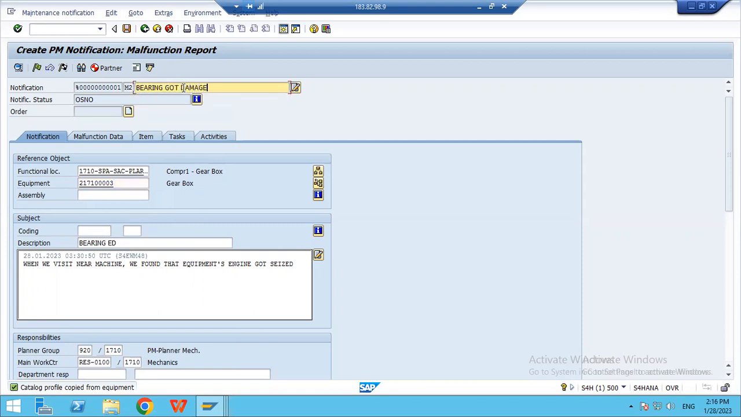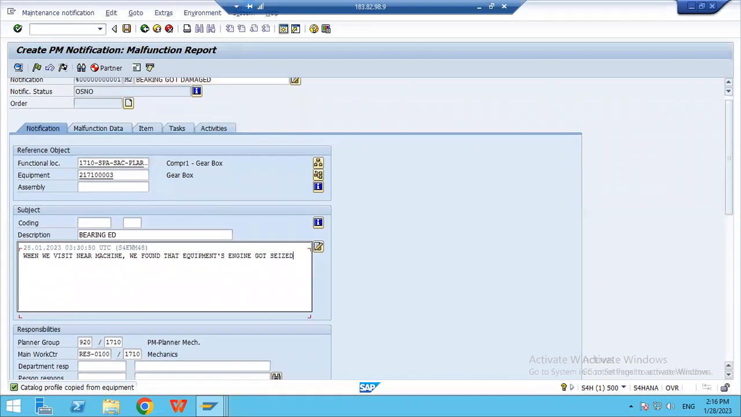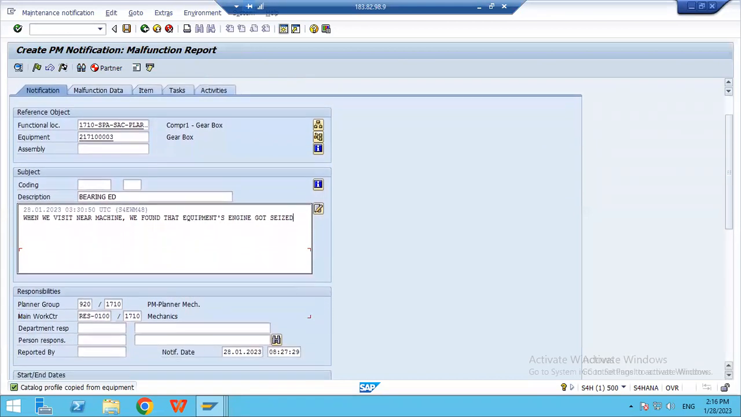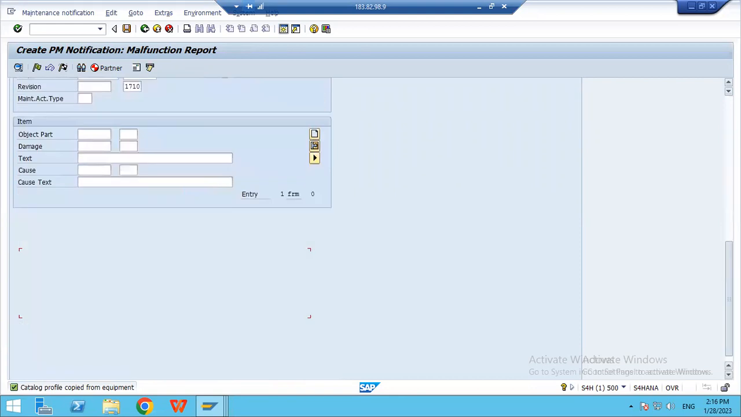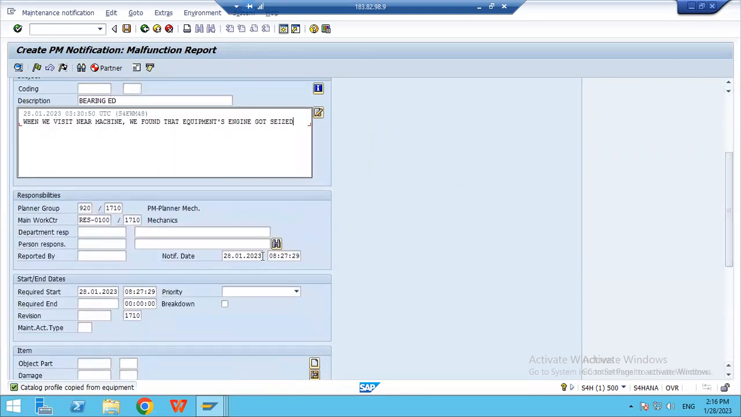Bearing got damage. It is just quite slow. So you can see notification date is the current date. Now we can choose the date as per our choice. Priority we can choose as high, medium, low. We need to click on it. Again, required start we can choose as 8 o'clock morning.